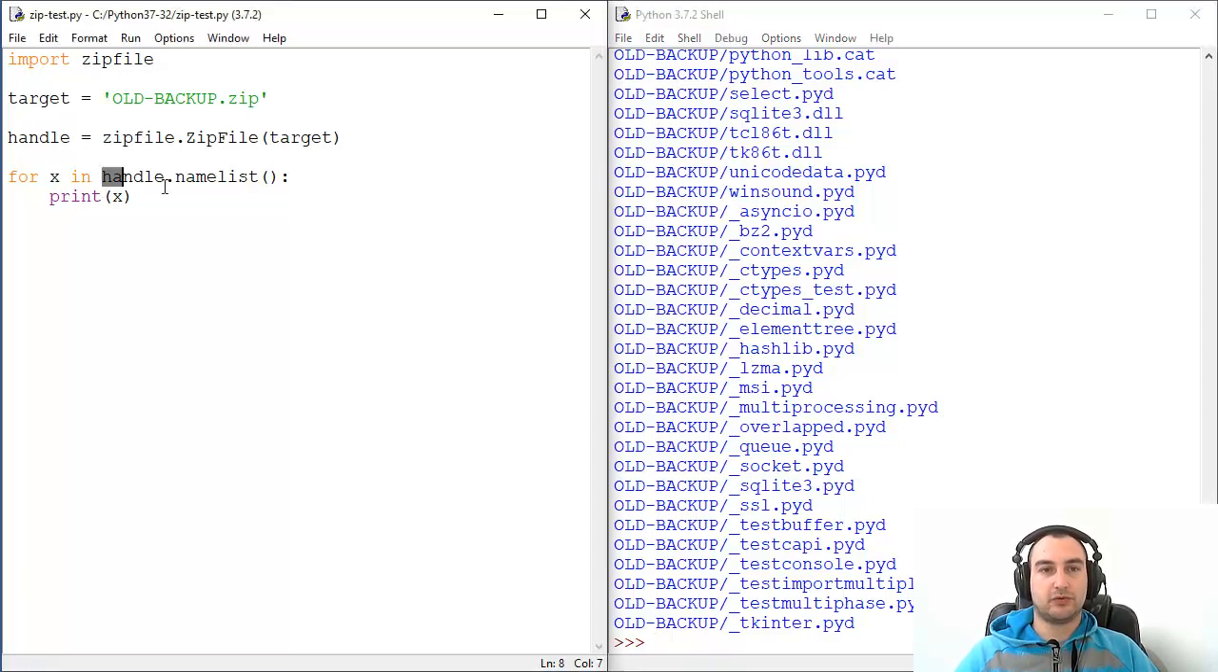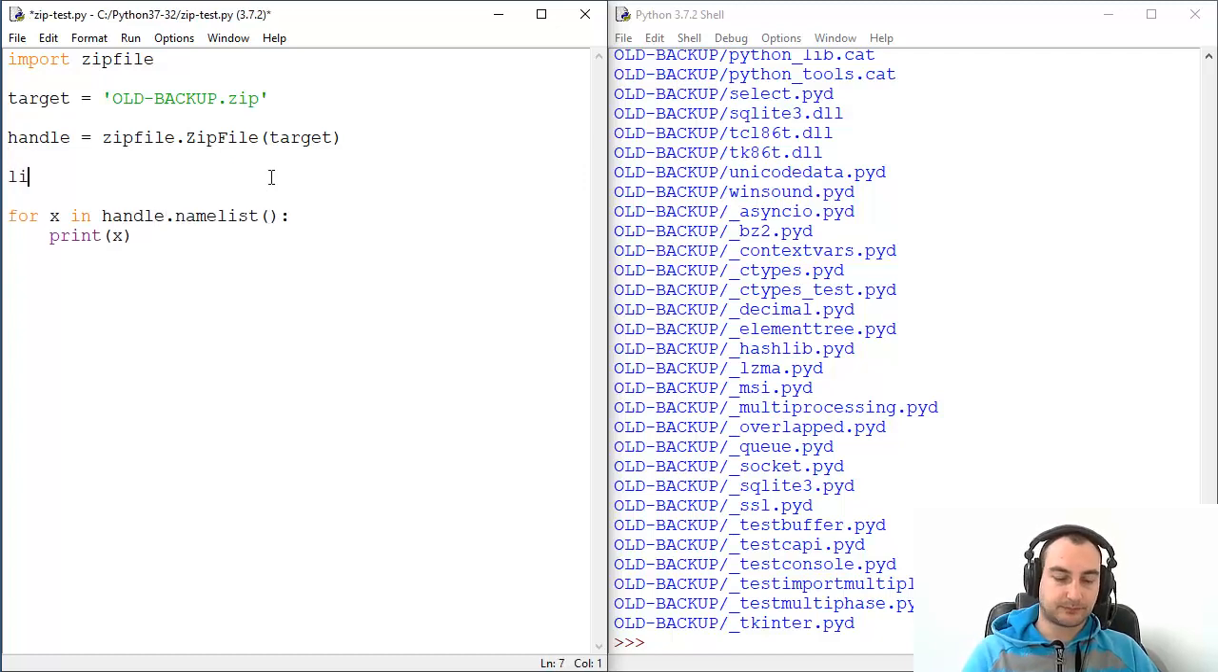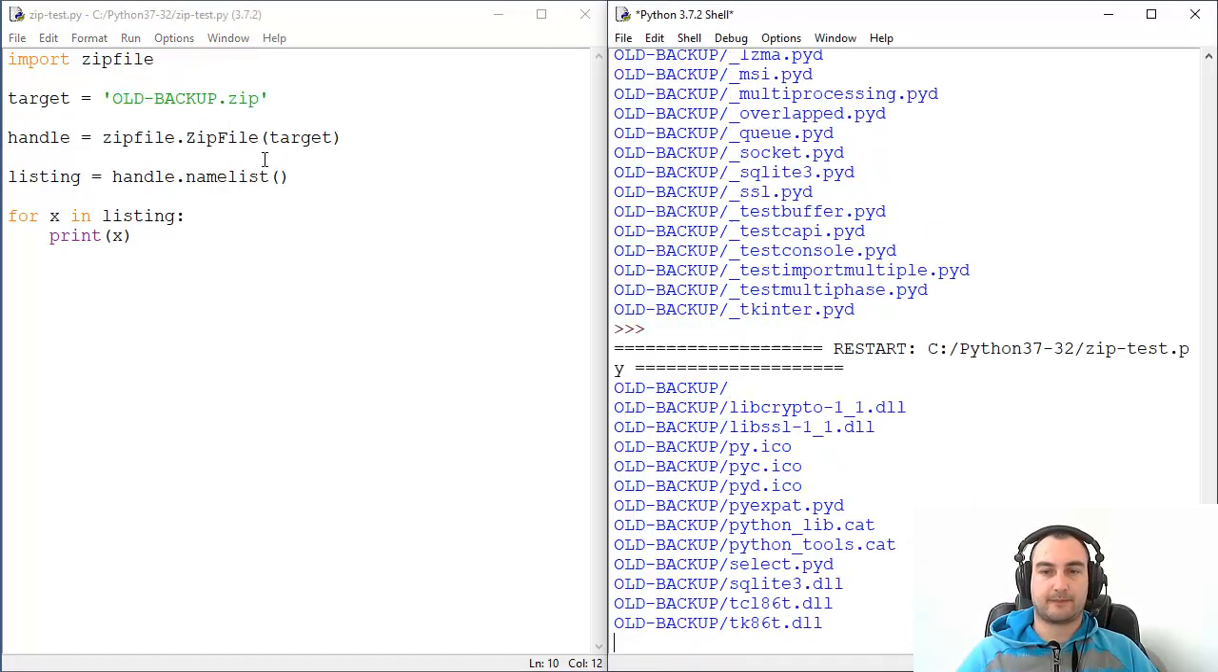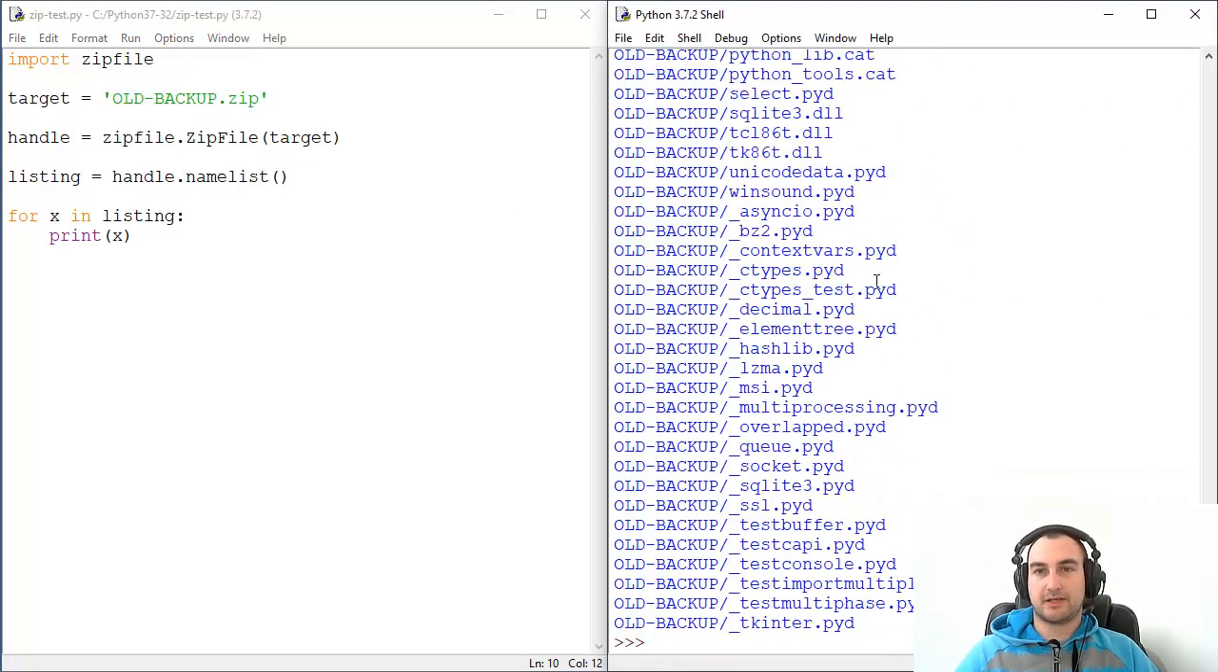Now, if you find this confusing, you can also export this handle namelist to a variable, for example listing. Just copy paste this up here, and then let's change our for loop to make it a little bit simpler. Listing, and the result will be absolutely the same. There you go. Not just that, you have the name of your file, you also have the name of the archive without .zip.